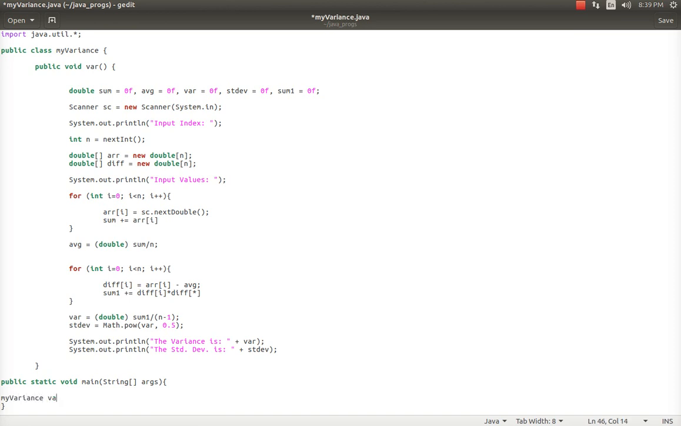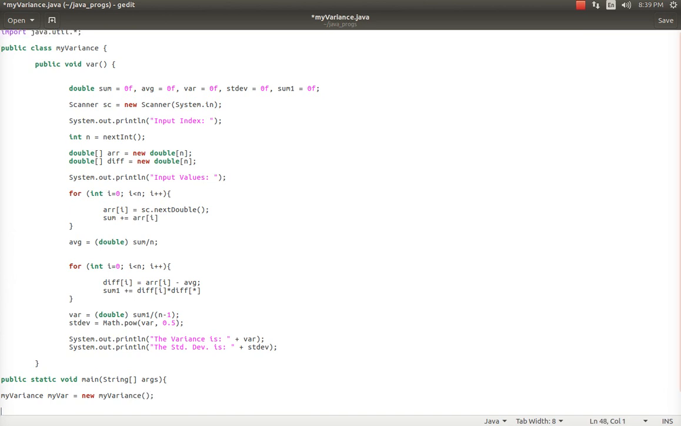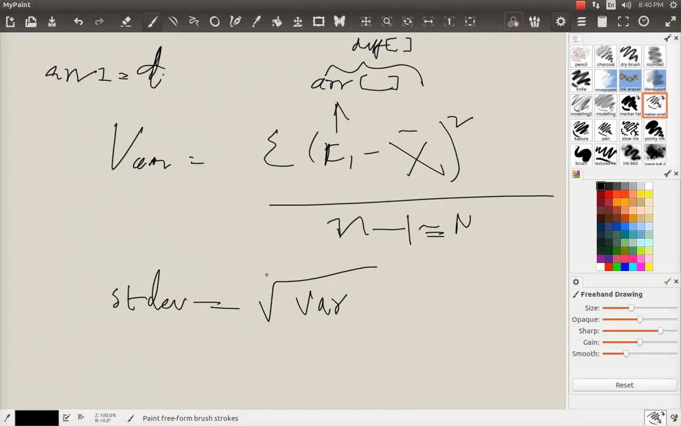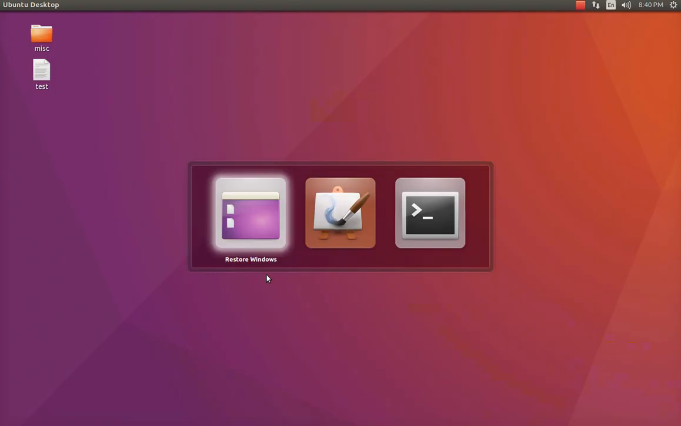What is our method? My variance, var, where my var is equal to new my variance. Now my var, get me the method. This is the method. So I think now we are ready to compile the program. I think everything is okay, but anyway, while compiling the program we'll come to know whether we are correct or not. We needn't worry for that.